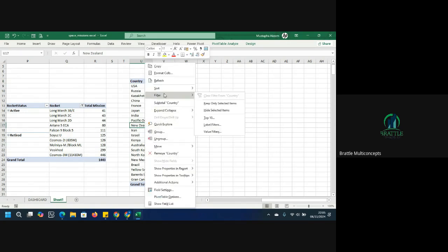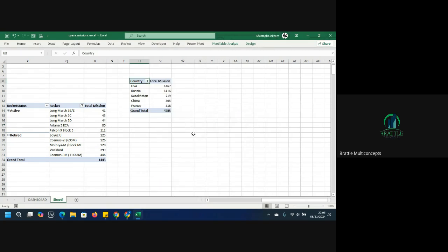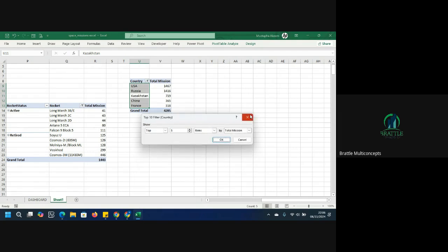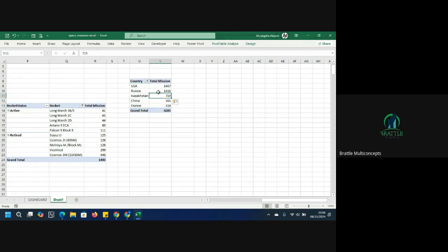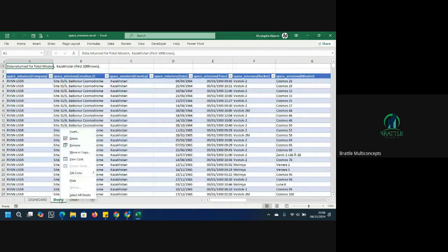Top 5. Filter. Top 5. Top 5, based on the number of what? Let me see what I use there. Number of mission. Okay, now I will add number of success. I want to add number of success to this.